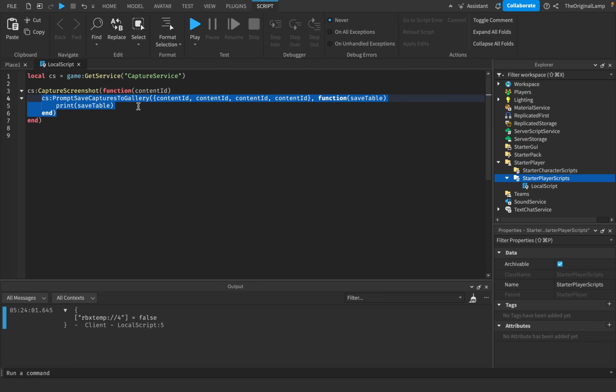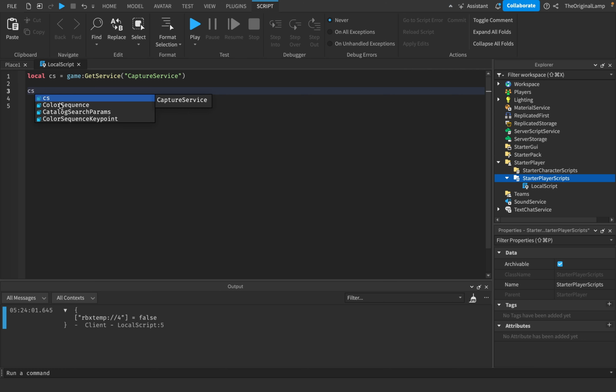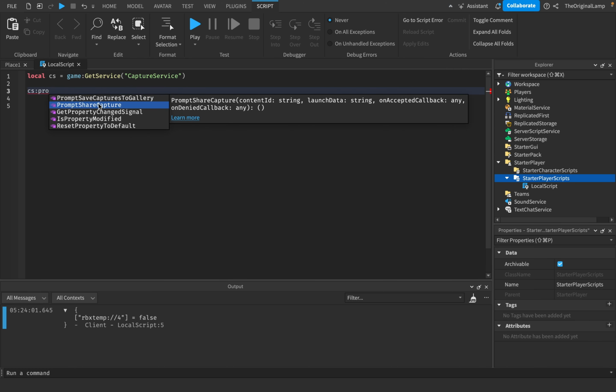As you can see, we have capture screenshot, which takes the screenshot. You can prompt the user to save to gallery, which will then ask for all the parameters, and then will give you a table of the captures, and then give you the results. We'll give you a table of true or false, depending on what you saved and what you didn't. And then you can also prompt the user to, what else was it? Oh yeah, to share the capture.